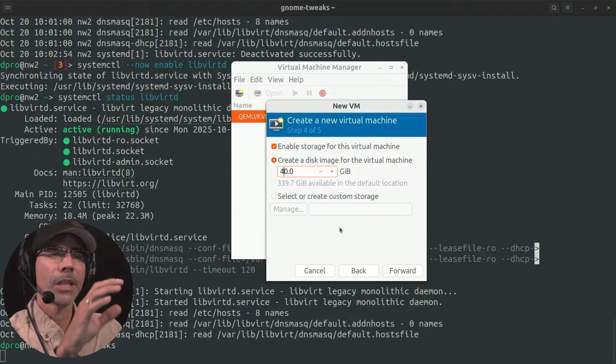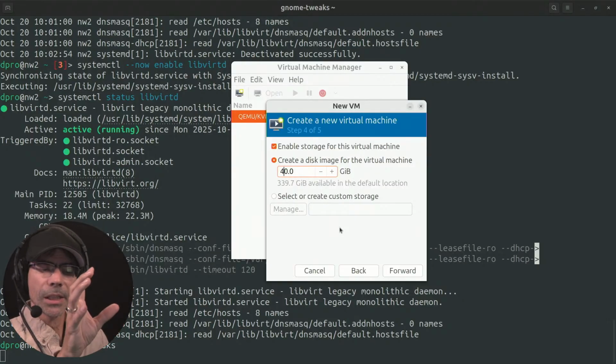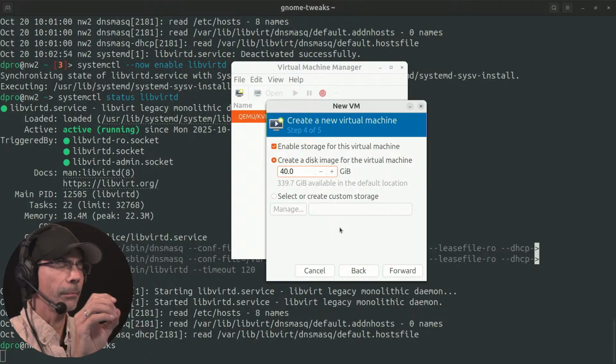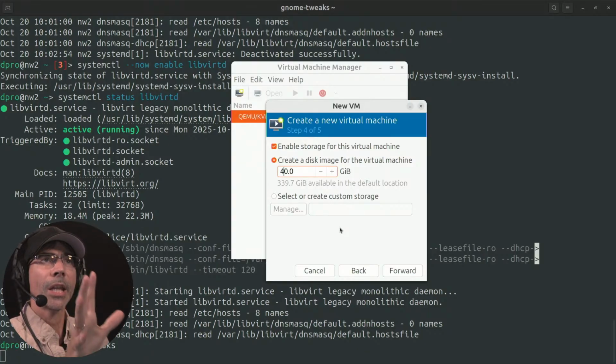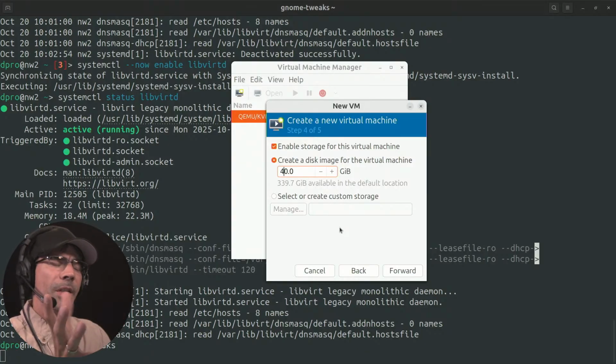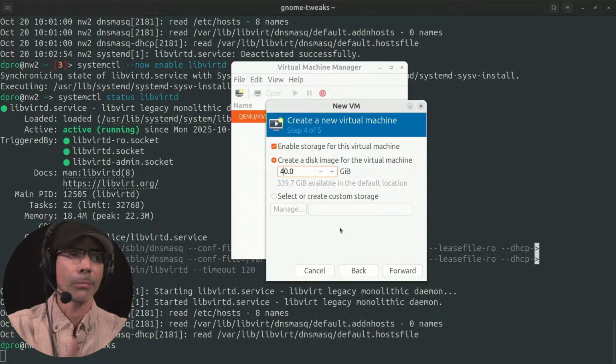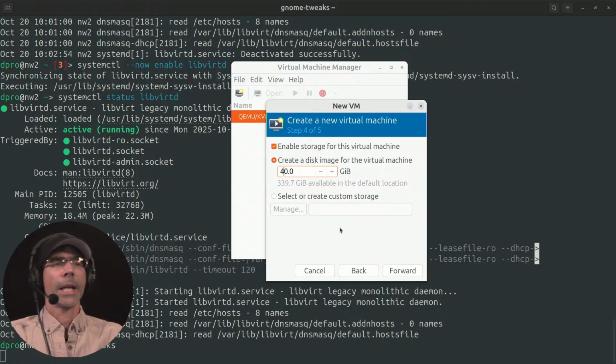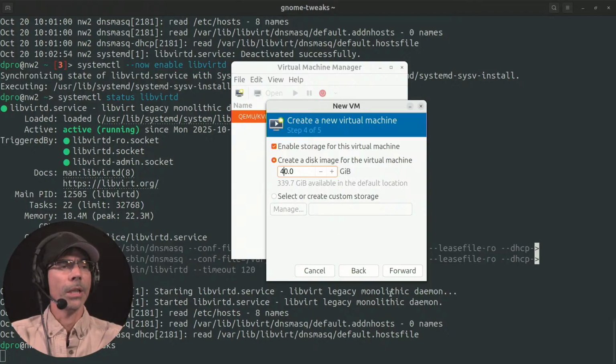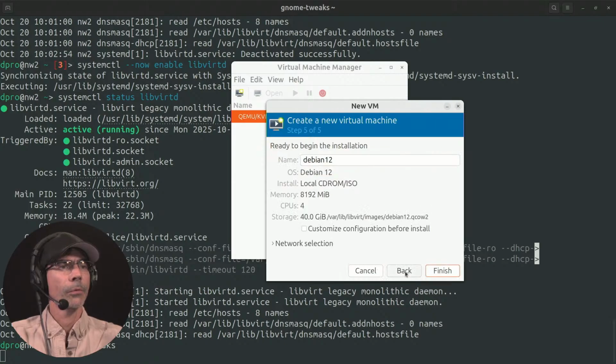One of the reasons I need to make it bigger is because when we do the live streams, we tend to download a lot of stuff. For Terraform, we're going to download a lot of stuff, providers and plugins and so forth. And so 40 gigs should be good. So we'll leave it as that, go forward.